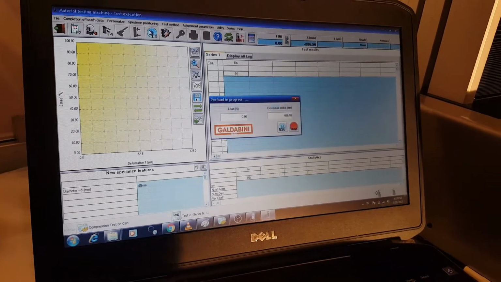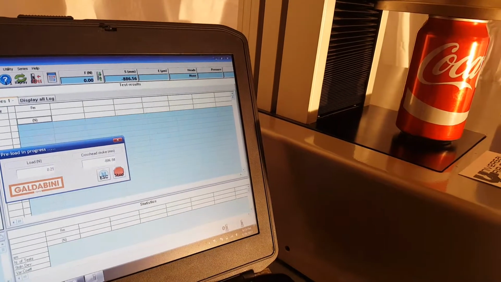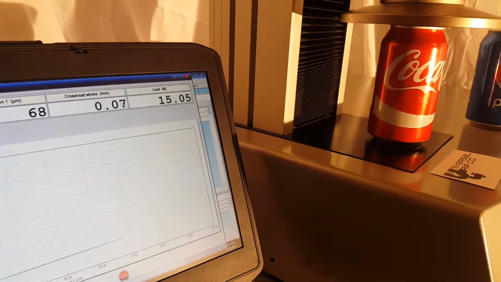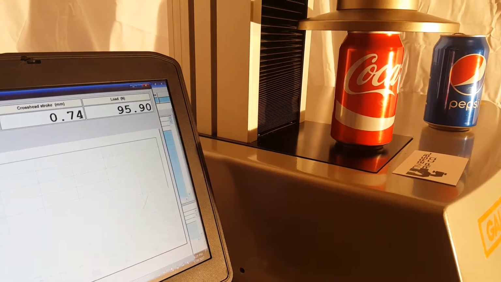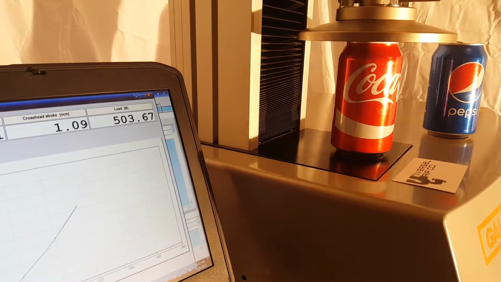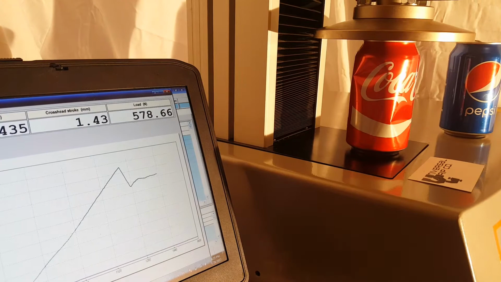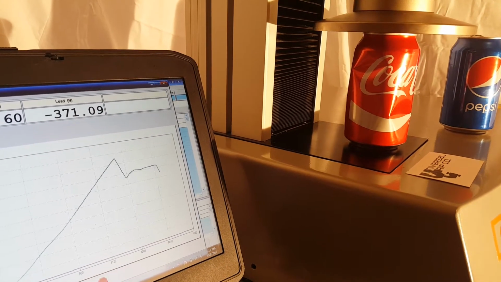So go ahead and press the play button here. It's starting off with a slight preload, and then it's going to start the test. All right, so we're compressing the sample right now. You can see the load going up. All right, and there's the rupture.